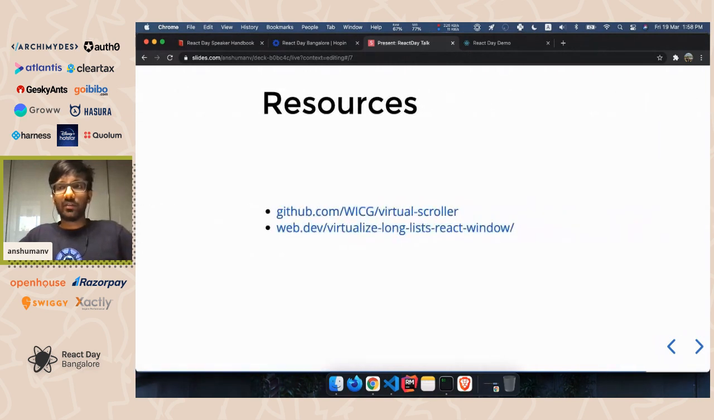So here are a few resources. There are also talks to support this out of the box. We want some native support. It's still in talks, we have not finalized yet. There's a spec that you can read through, and there's also a great article on web.dev on how you can virtualize long lists using React Window. I'd suggest you check it out.